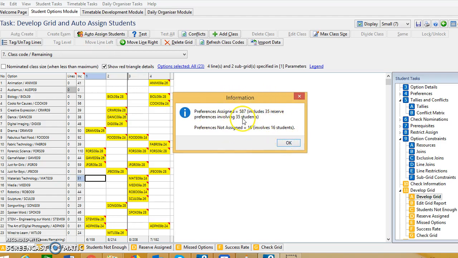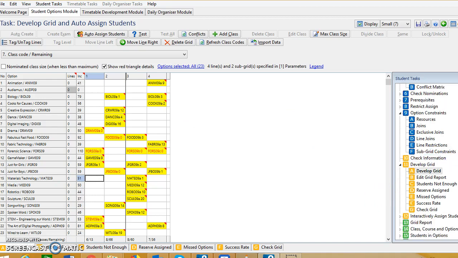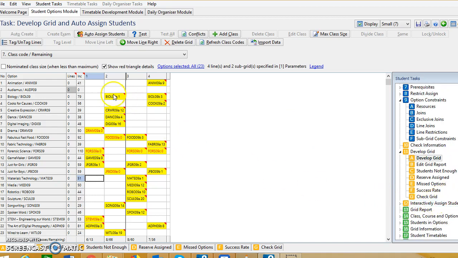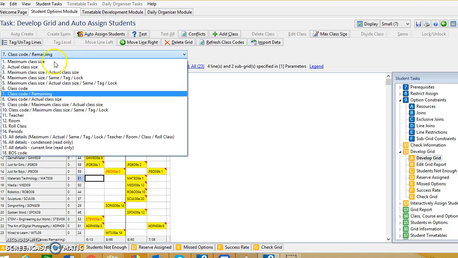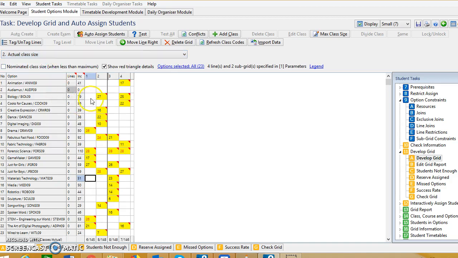I've got 35 kids with a reserve, 16 kids who have missed a preference. Now remember, we had 11 kids that didn't put in, so part of that 16 will be the 11. So if I then jump down into the interactive screen, well, first of all, I can just have a quick look by changing the display of the actual class size. I can just have a quick look at class sizes for each of these subjects. So forensics is full. Okay, you get the idea.